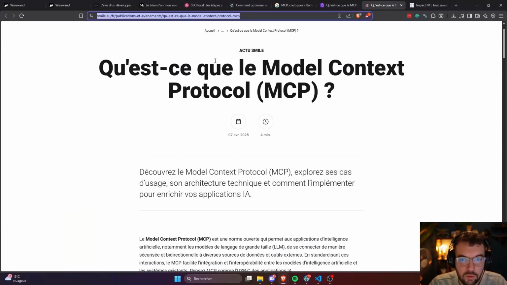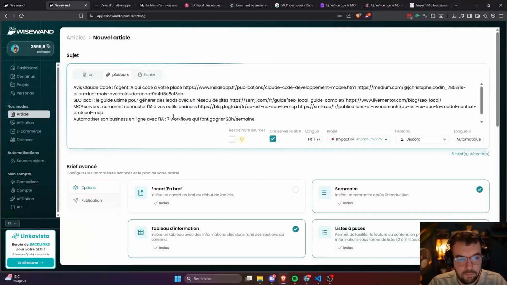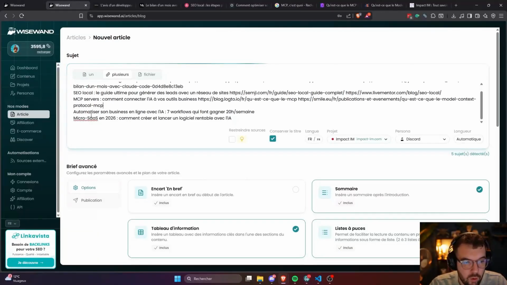And you'll see that both the context protocol model, it's the same, it's related to MCP. But on the other hand, the last 2 topics, automating your online business with AI, this workflow, we're going to let Wisewand handle it completely automatically. And Microsas in 2026, how to create and launch a profitable software with AI. Again, we're going to let it do this completely automatically.